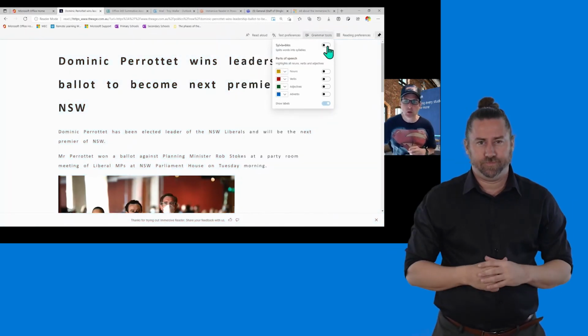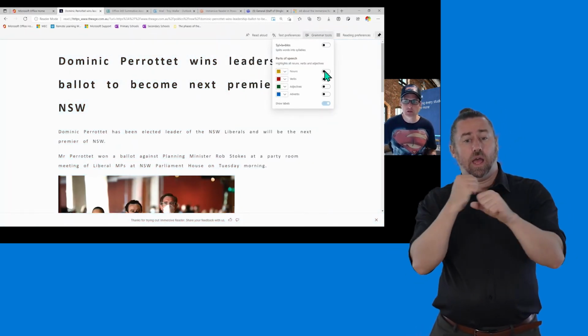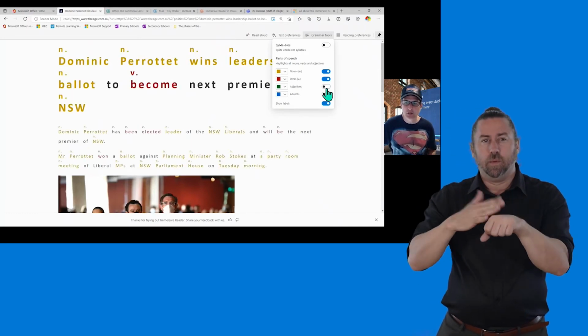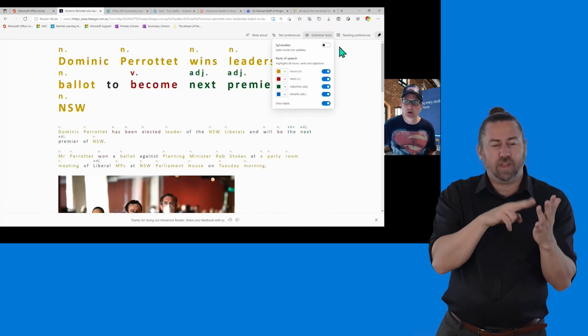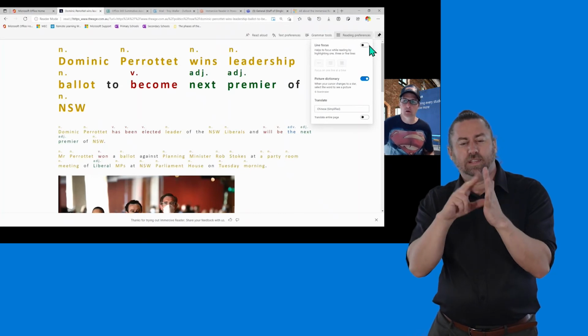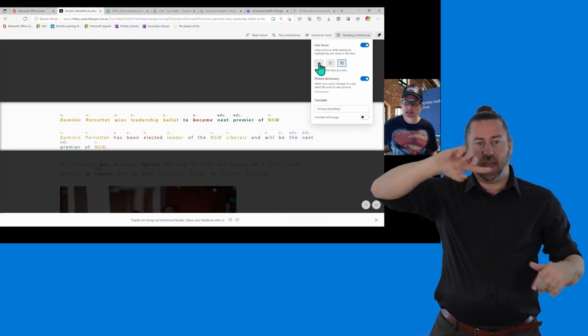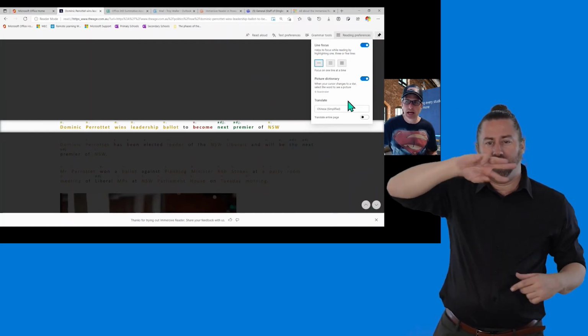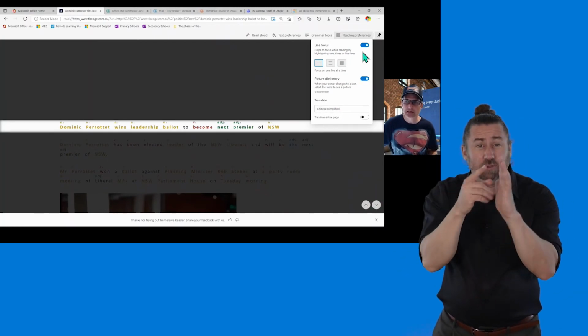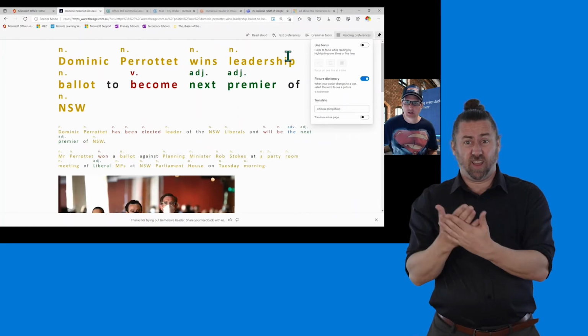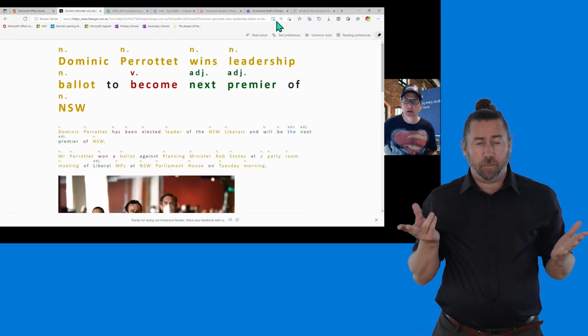I've got grammar tools as well, so I can syllabify. I've also got my parts of speech, nouns, verbs, adjectives, and adverbs. I've also got line focus. Okay, so again, 1, 3, and 5 line focus. Again, I've got my picture dictionary and the ability to translate the entire page. All right, so again, I'm going to turn that off.